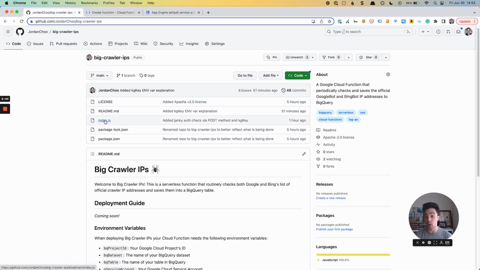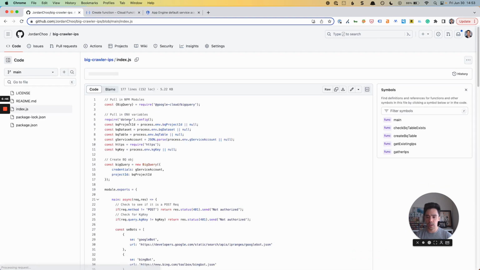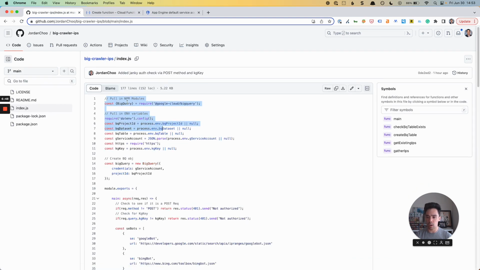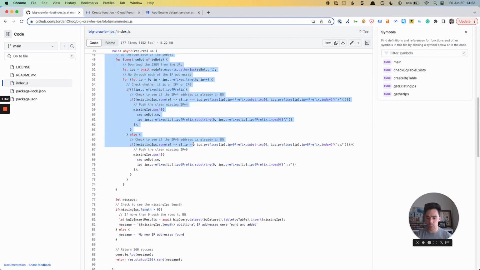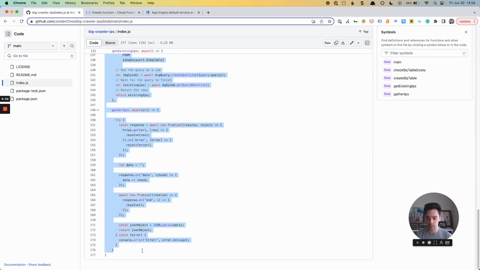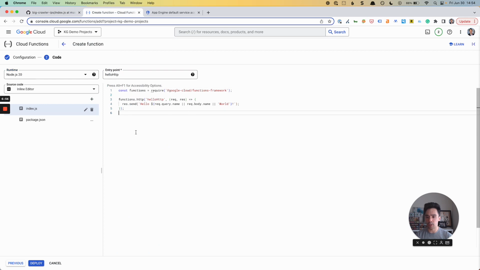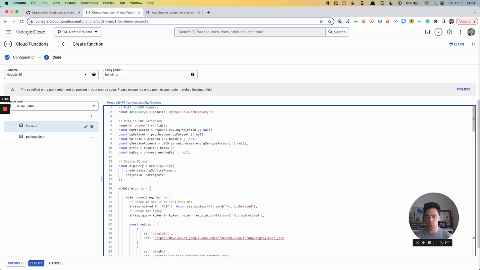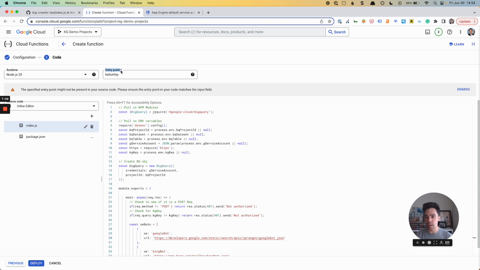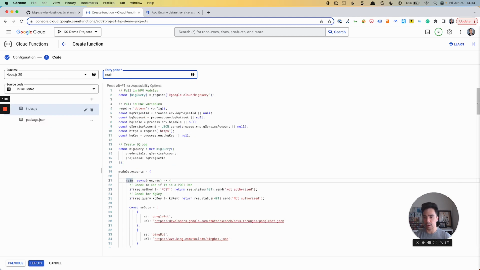So we need to go to index.js, and we're going to copy all of the code here. Scroll all the way down. Okay, we're going to hit copy, and then we're going to paste this in, making sure to remove the old code. And then for the entry point, we want it to match with this main right here. So as entry point, it's going to be main.